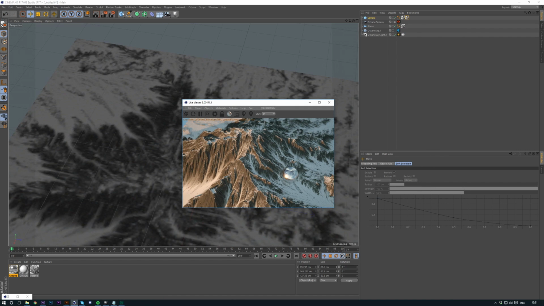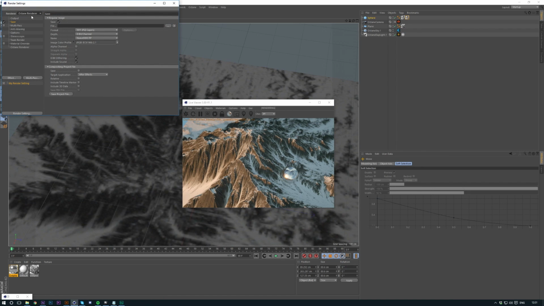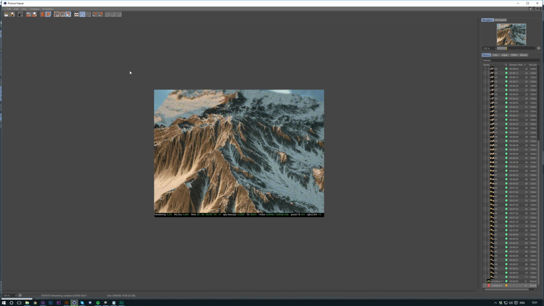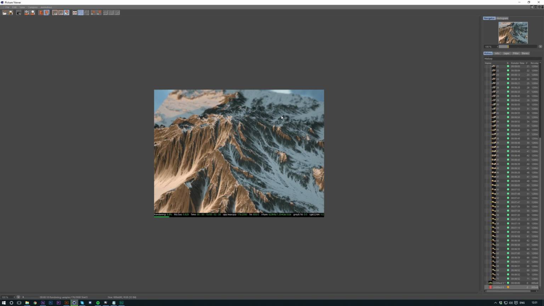So that's pretty much the gist of it. Now if I send this to the picture viewer, make sure you change the renderer to Octane. You can see this is going to take 4 minutes and I'm not even using 100% GPU. Nice. 2 minutes. And I'm using low priority GPU, so that's just showing the power of this engine.